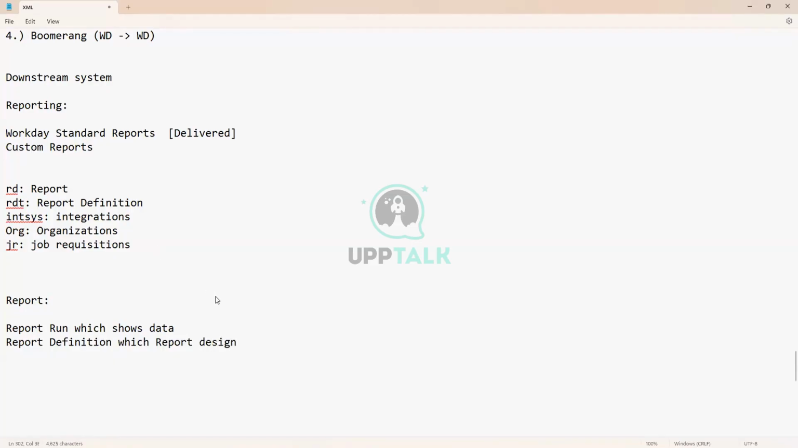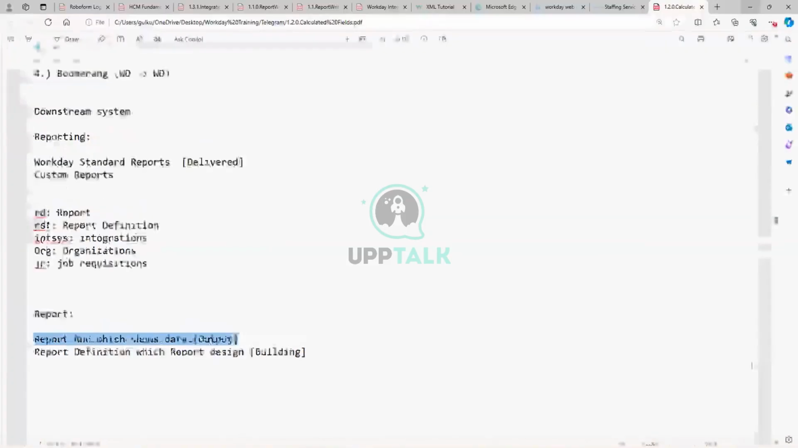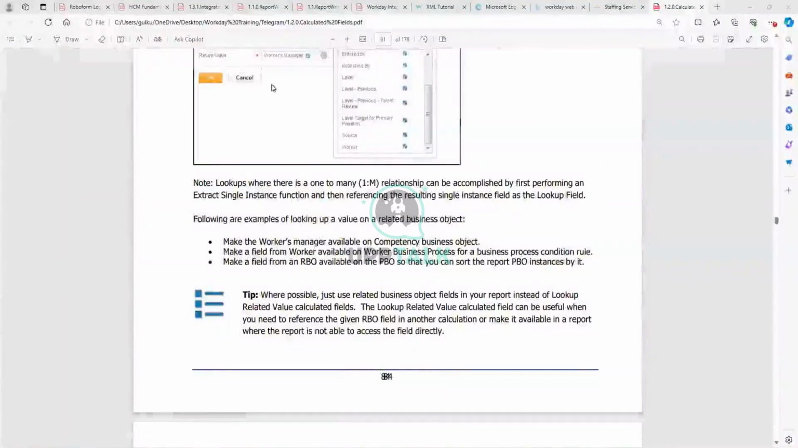This is our build part. This is our building part, whenever we are creating, designing, and developing. This is your output. You have already built the product and this is our output here. Let me show you what is the difference between the report and the report definition.